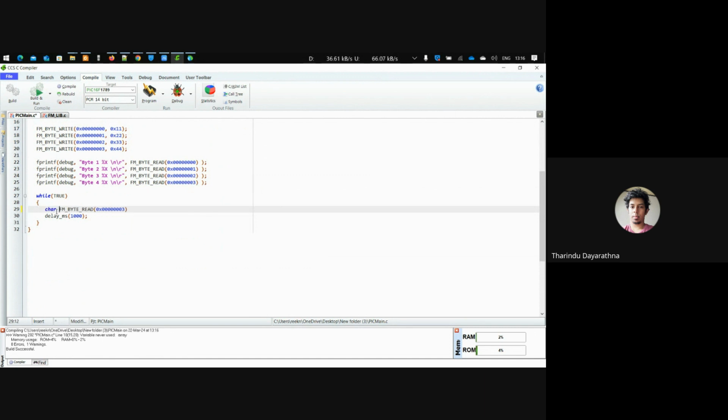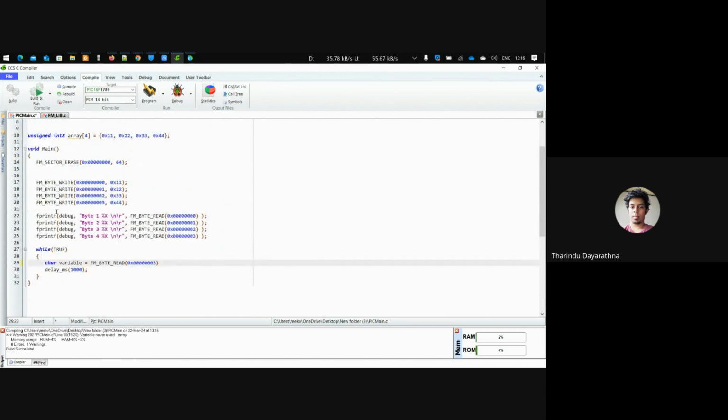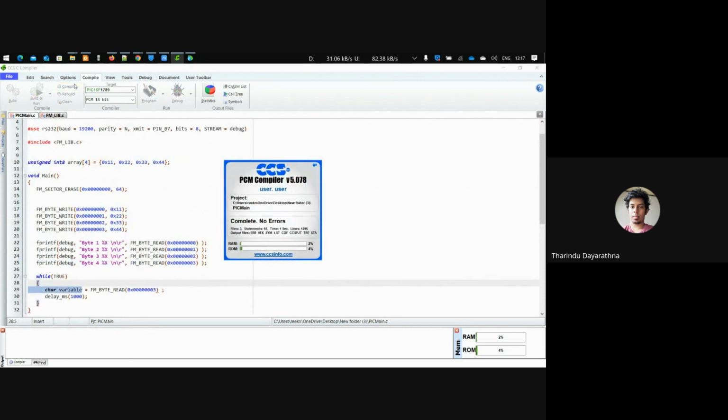Or if you want to do something here, you can just run and save in some char variable. One more thing I need to tell, this char and unsigned int 8 are the same in this compiler, okay? Char is a character that has 8 bits, so unsigned int 8 and char are equal. So you can just define it as char also. The value in this location will be saved in the variable. So you can play with this function.